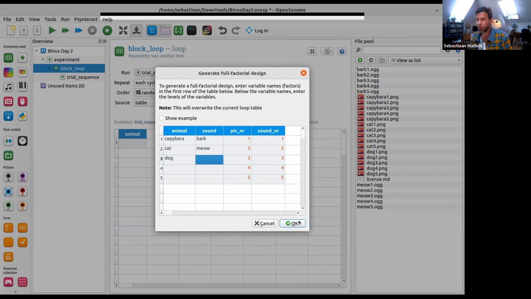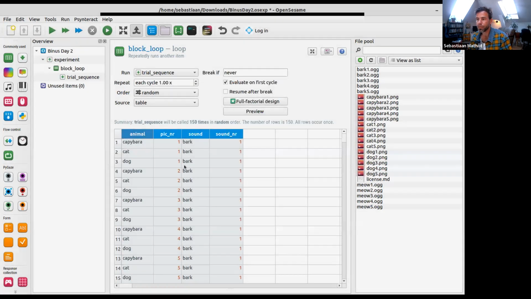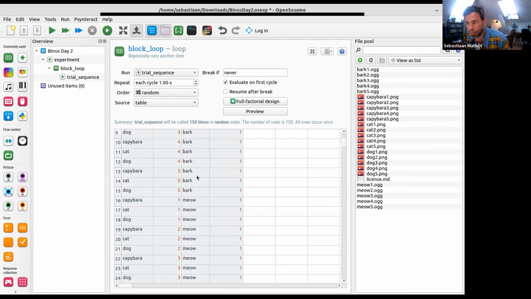Okay, so now we have a 3x2 by 5x5 design. I click on OK. How many trials do we end up with? Lots. Bam. 150 trials, right? 3x2 is 6, times 5 is 30, times 5 is 150. This is normal. And we have every possible combination here. So a barking dog, where the dog is picture 1 and the exact bark is bark1.ogg. That's what it means.